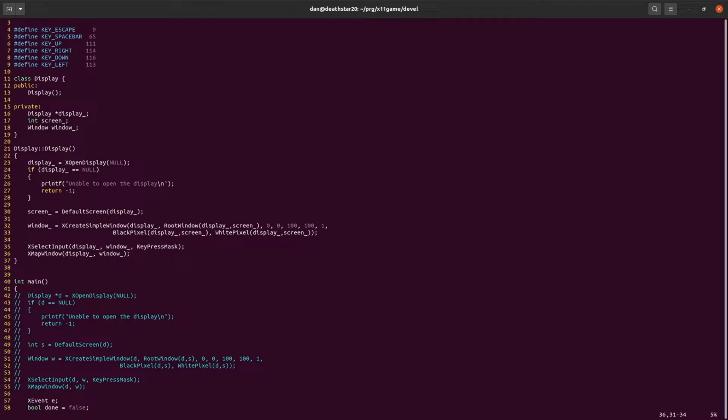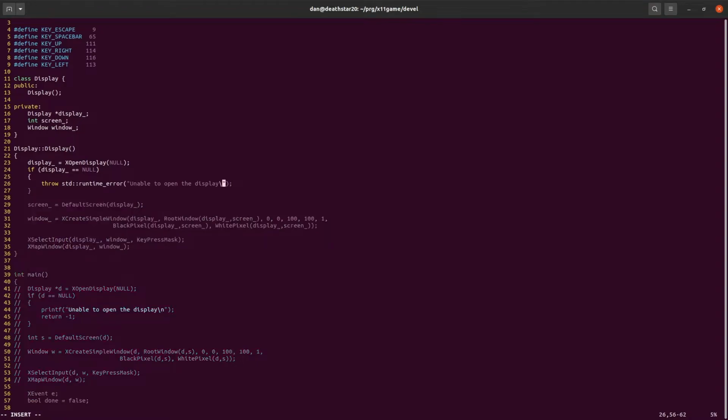Then that way, anytime any of the later functions, the member functions of that class, try to run, they don't need to check if the display was created or if the window exists. They can just assume that everything's good. All the resources are available, because you would have never constructed the class if something failed in the first place. So what we're going to do is throw an exception right here. I'm going to throw a std runtime error, like that. Okay. Then our constructor will fail.